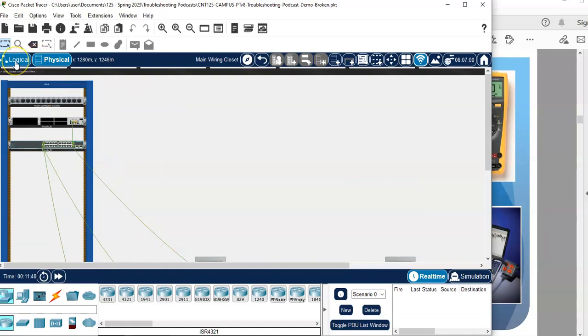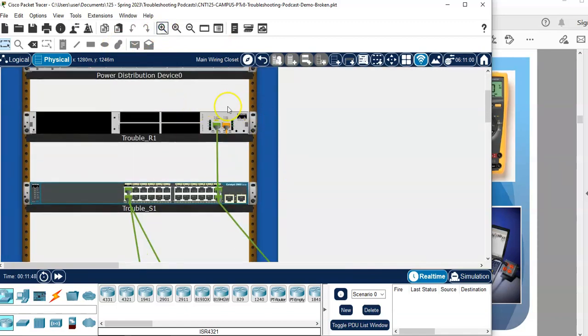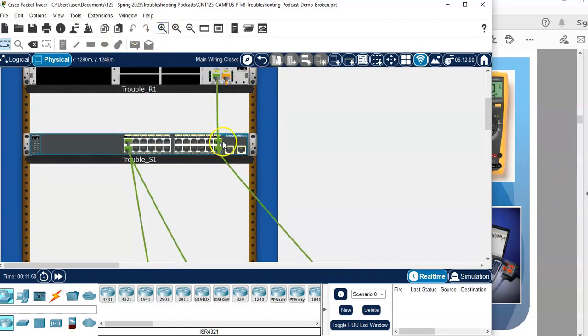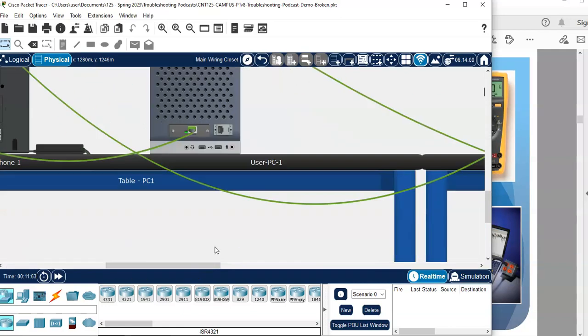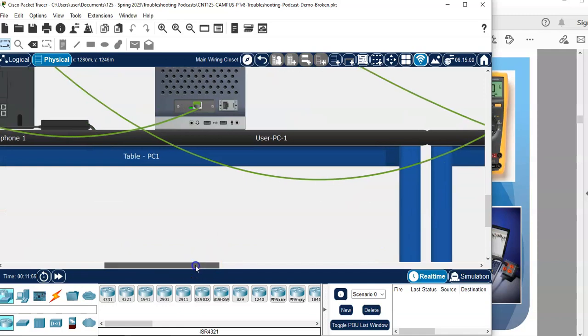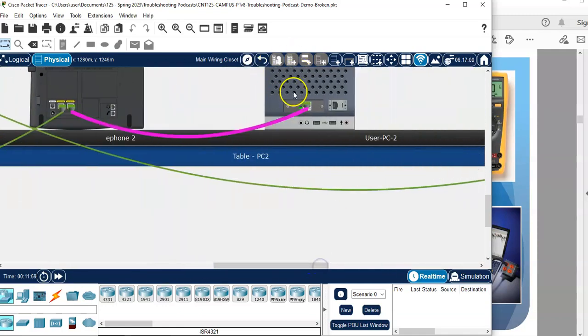So, with that in mind, we want to check layer 0. So I'm going to zoom in here, and I'm going to look. I don't see blinking link lights on my router. I do see some on the switch. And over here, I'm looking at my PCs. I do see a link light on the PC. I do see a link light on the PC.